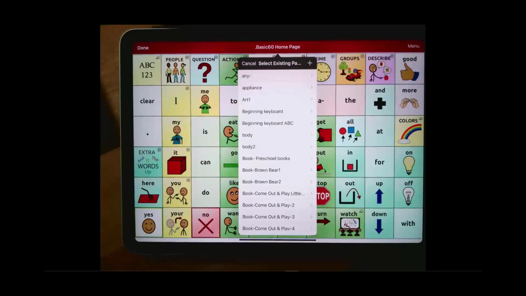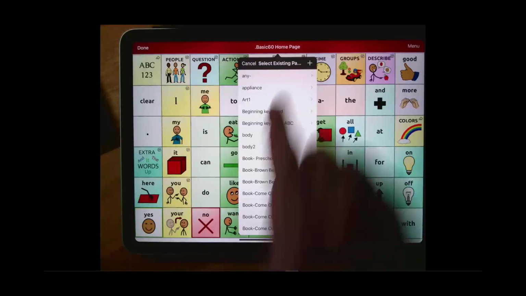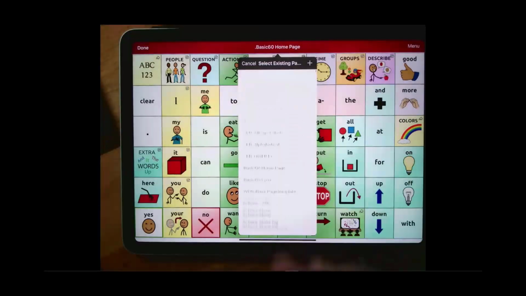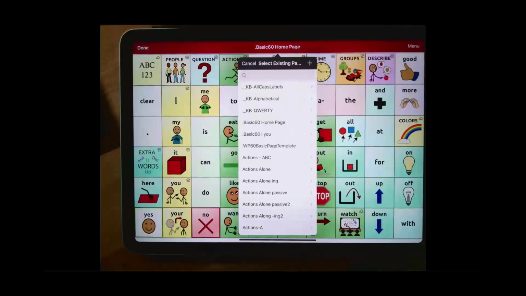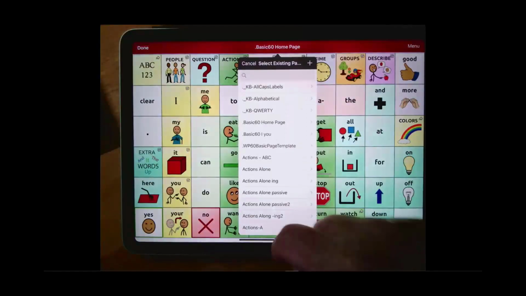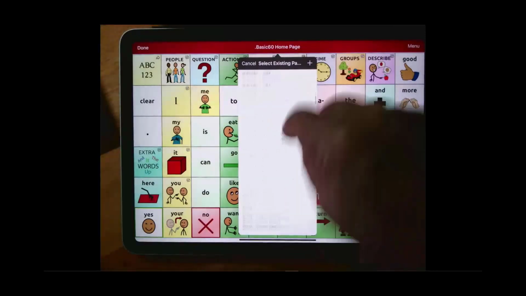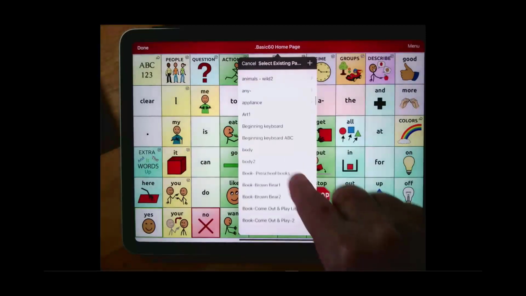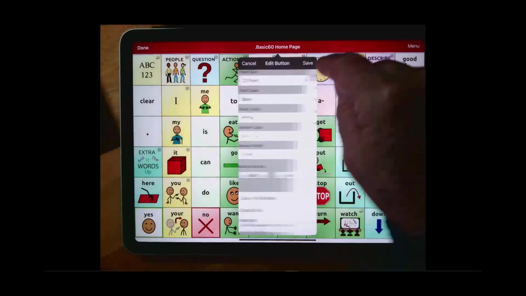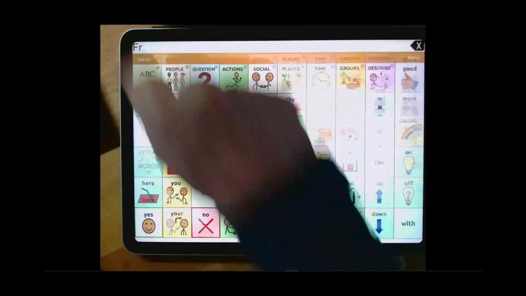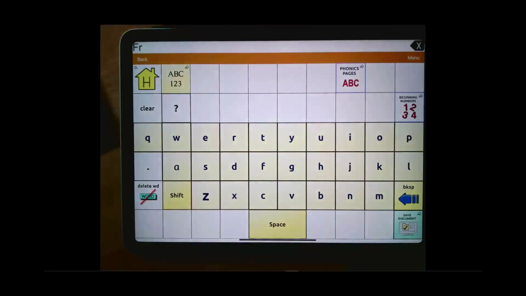Yeah, so there's a regular beginning keyboard, and there's also an alphabetical beginning keyboard. And perhaps I should put, you see what I did up here? I put the period at the beginning of them so they show at the very beginning. That would probably be a good idea. So I'll choose beginning keyboard. And now that takes me there. Okay.